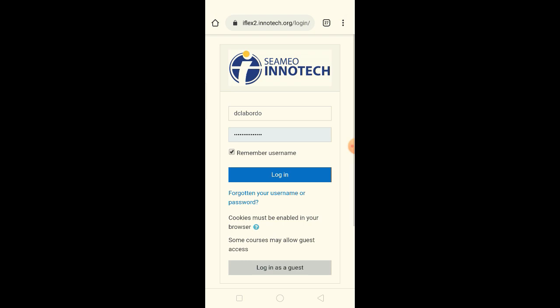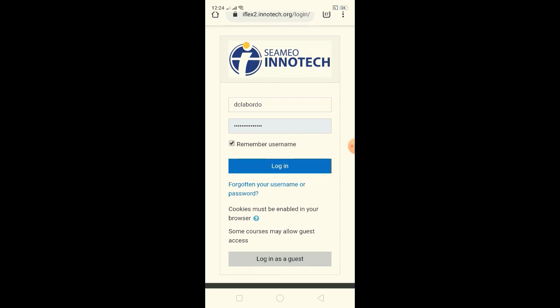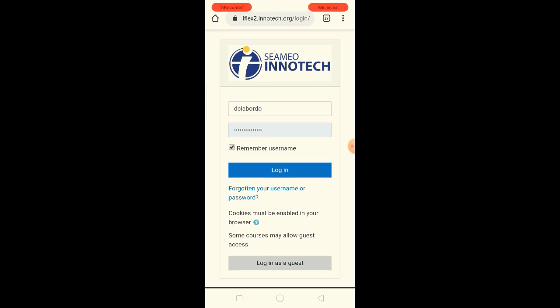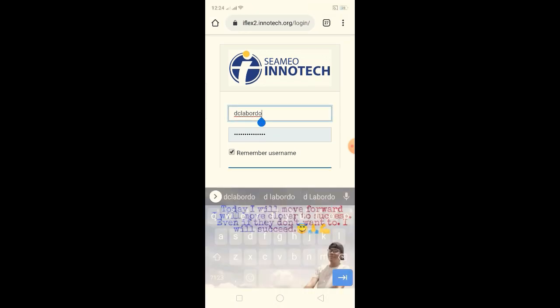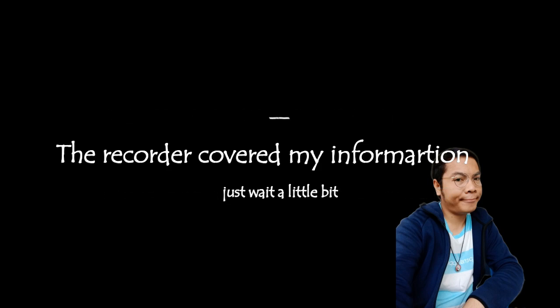So this is now the picture of the browser of the site of SEAMEO, where you need to log in first. You're going to type your username. The username will be given to you by the technical assistant of this portal. Your password, you are the one to make or to write your own. And of course, you need to check remember username for you to log in automatically the next time around.